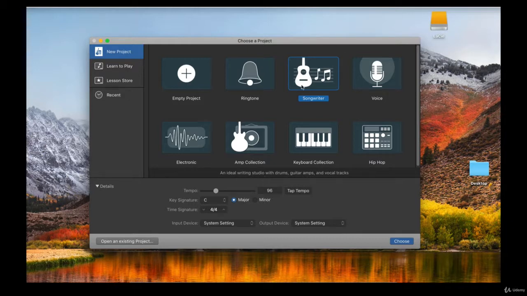And this is just a project file with different preloaded instruments and effects for what Apple thinks is great for songwriters. Then the next thing here is voice. So record your voice with modern, classic, and experimental vocal tracks. Electronic, a solid blend of drum kits and pulsating synths. Amp collection, a collection of legendary guitar and bass amps. Then we have keyboard collection, a diverse collection of keyboards and synthesizers. Hip hop, a gritty mix of drums and analog synths. So this is basically the same thing here. So all of these are just preloaded templates with different effects and synths in them.